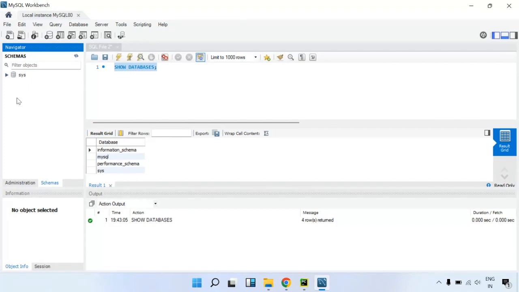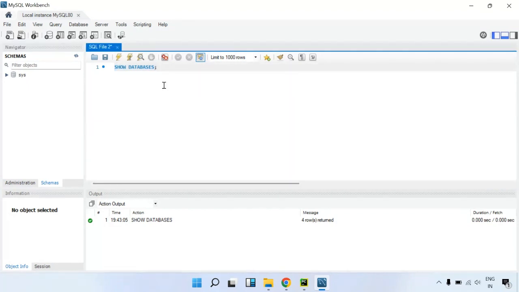So here my requirement is, I want to create my own database. How can I create it? For creating your own database, you can use create database, and you can give the database name. Suppose in my case, MyDB is the database.